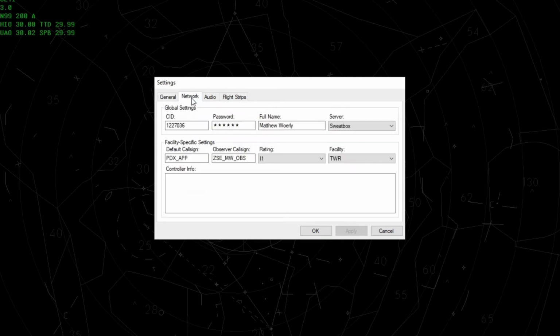And network, you're going to have all of your network connection settings and your controller info. One thing that's nice, that's different from VRC, is you can set your observer call sign, and there's a way to sign on as an observer specifically, so you don't have to change that.